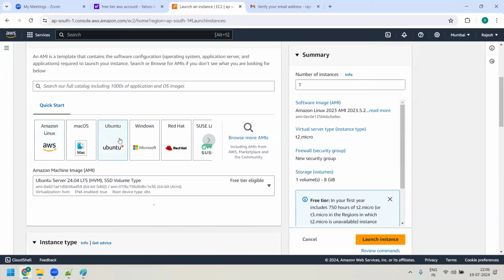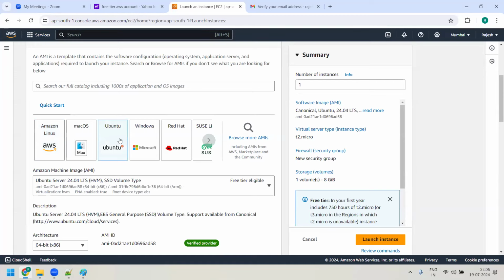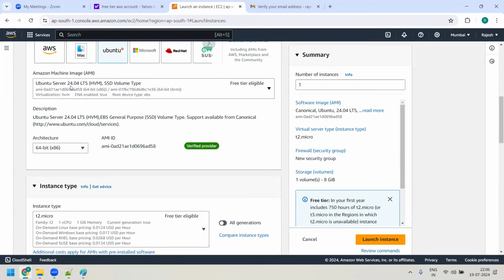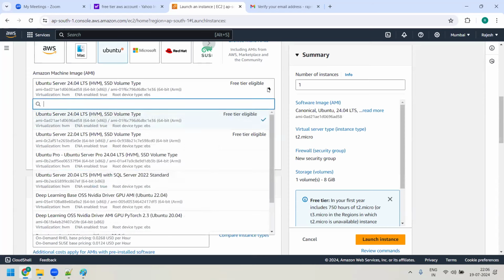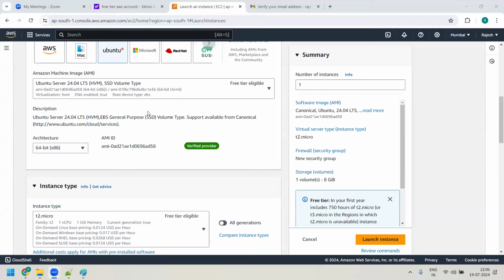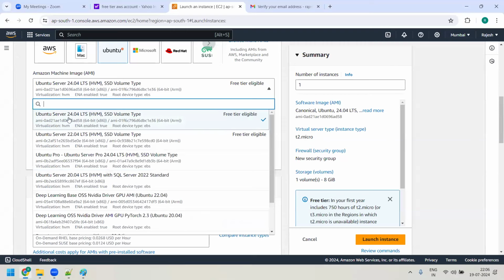Right now, for this session, I will go with Ubuntu. When I click on Ubuntu, it shows what Ubuntu versions you have. The latest version is 24.04. If you expand it, you can see Ubuntu 24.04 LTS, 22.04, Ubuntu Pro, and Ubuntu Server. There are many other flavors, which we'll see later. For now, just select Ubuntu 22.04, and it should always be under free tier eligible.